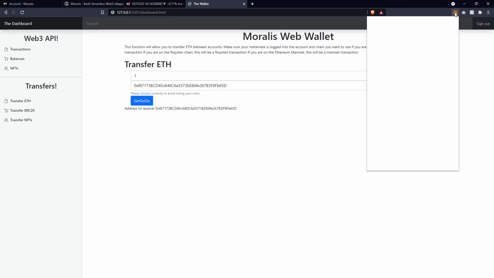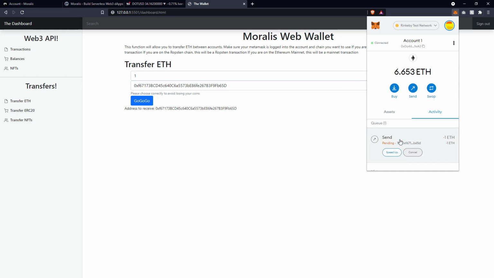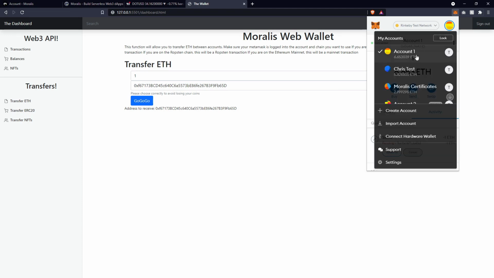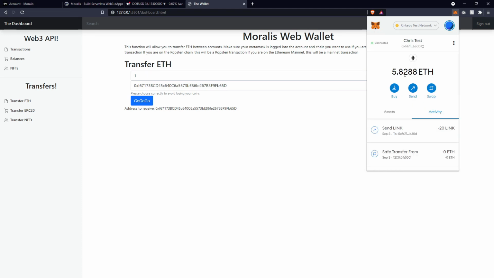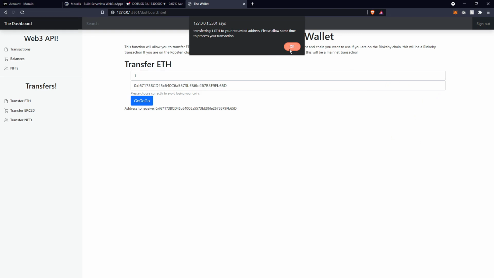We can open up our MetaMask. We'll see that there is a pending transaction of 1 ETH. It might take a second or two for that transaction to go through, but when it does, we're going to find that this particular account will go up by 1 ETH. It's currently 5.82 at the moment, and the previous one was 6.65. Now it's saying transferring 1 ETH has happened. Please allow some time to process your transaction. It's just a simple alert that we've coded into this app. So we'll come back to that in a moment.